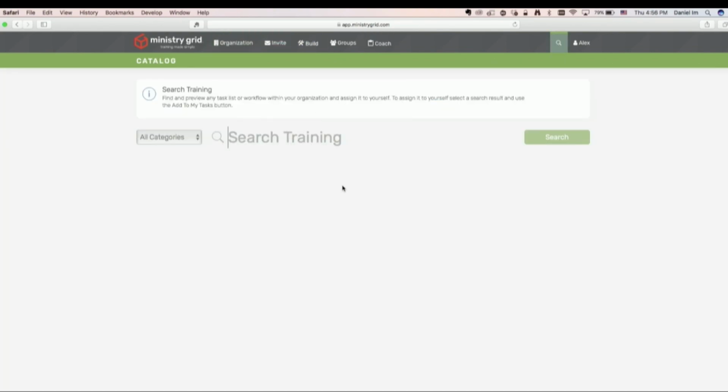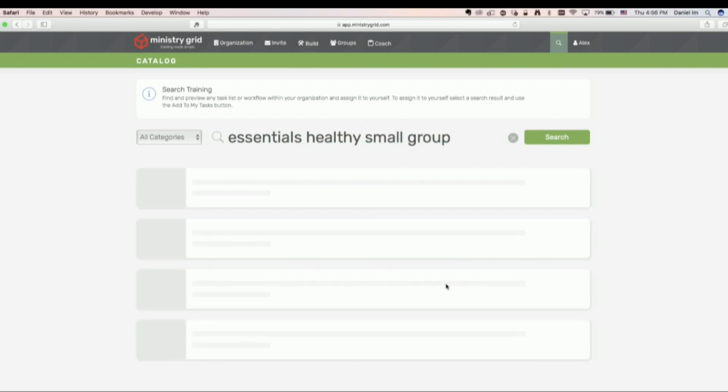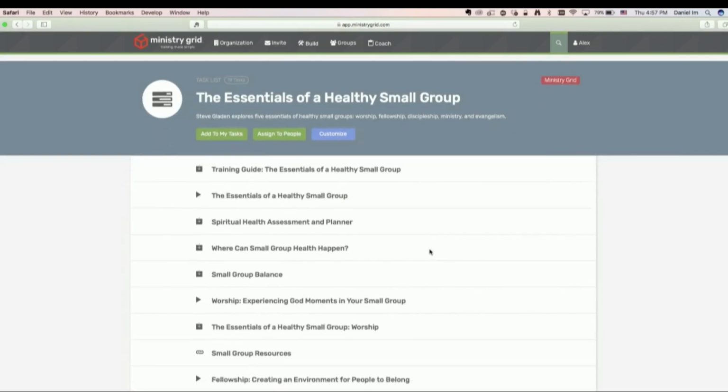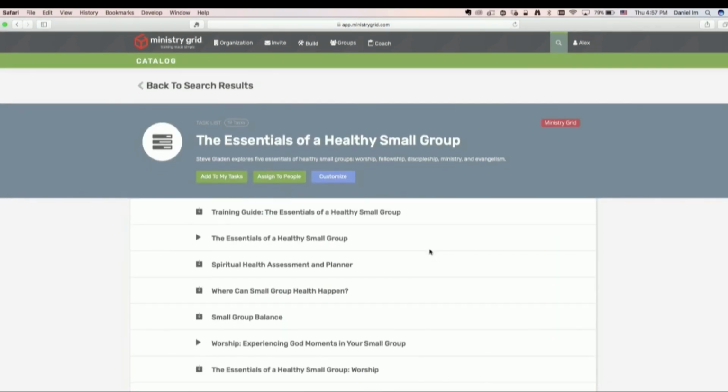So I can search essentials of a healthy small group, right? The one that we had just done. And right here is the task list, the course that I just showed you, but this is now in our search view. So what I can do as an administrator, I can actually personally add this to my task list.